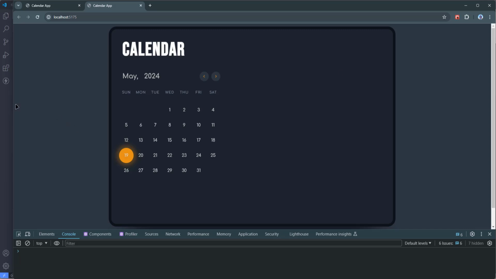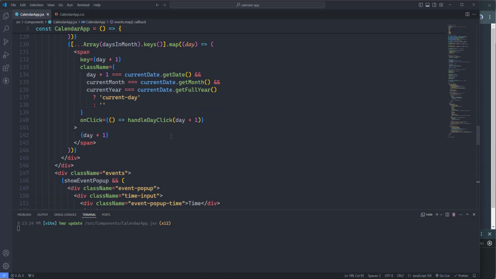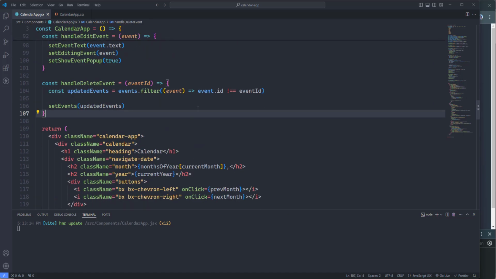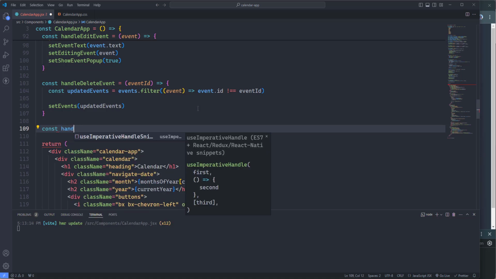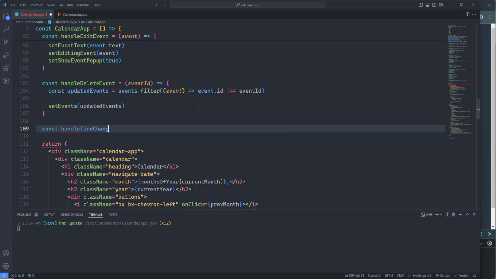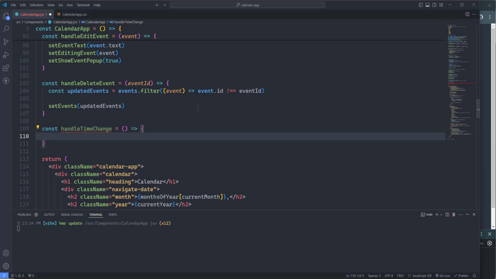Okay, so let's go back to the VS Code and create a new function. I'm going to call it handleTimeChange. It should be equal to an arrow function, and I'm going to pass here an event object. So this parameter is the event object generated by the change event on the input field.